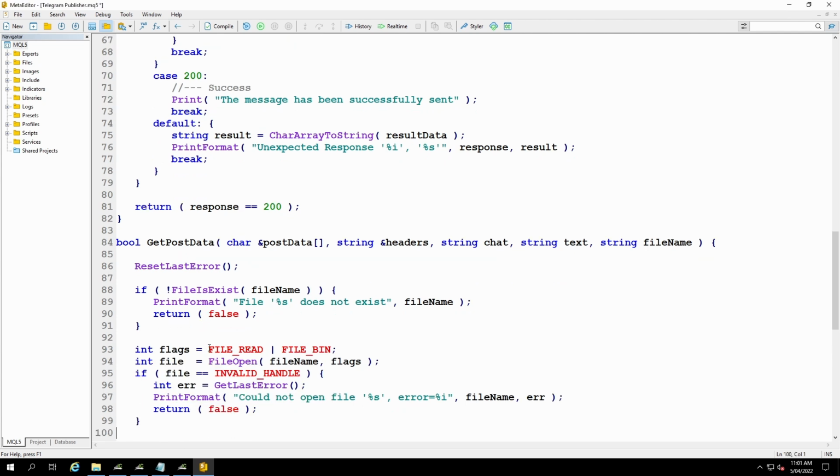So the flags, I'm going to be opening the file for reading, and it's a binary file. So file read or file bin, and that goes into this int flags. I call file open, pass the file name and the flags, and I store that handle in a variable called file. And then I say if file is equal to invalid handle, that means that I was unable to open the file. So again, I get last error, and I print the message, couldn't open the file name and the error, and then return false.